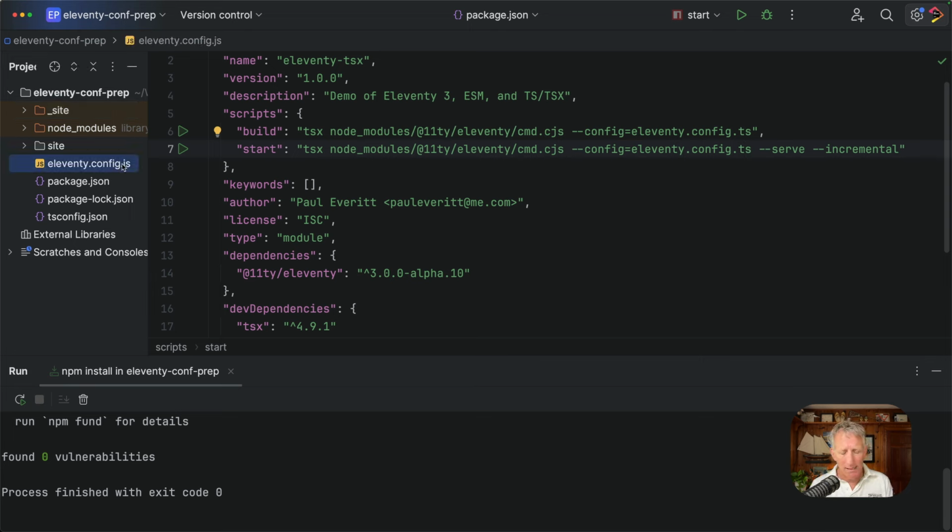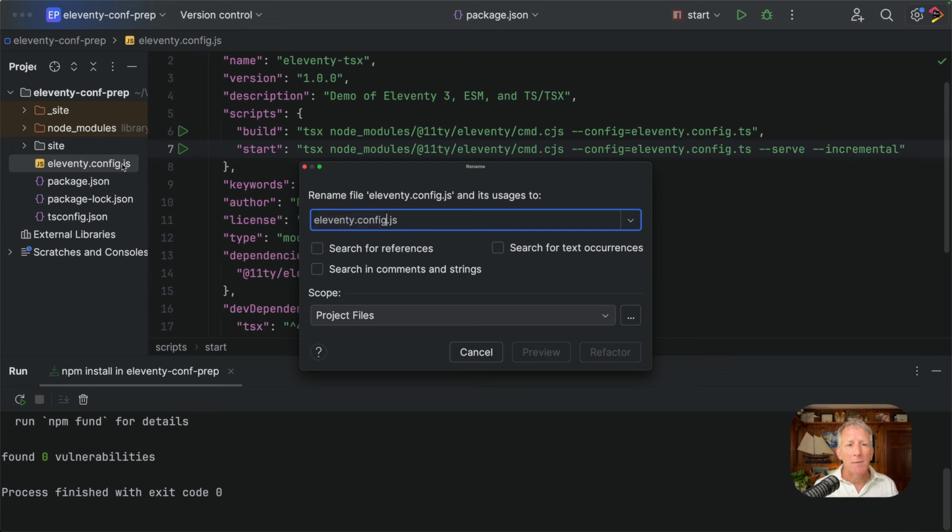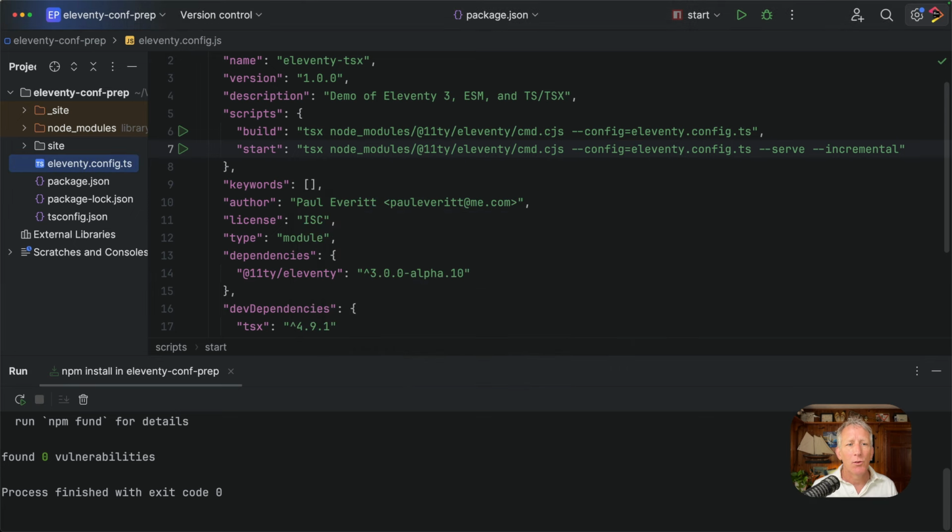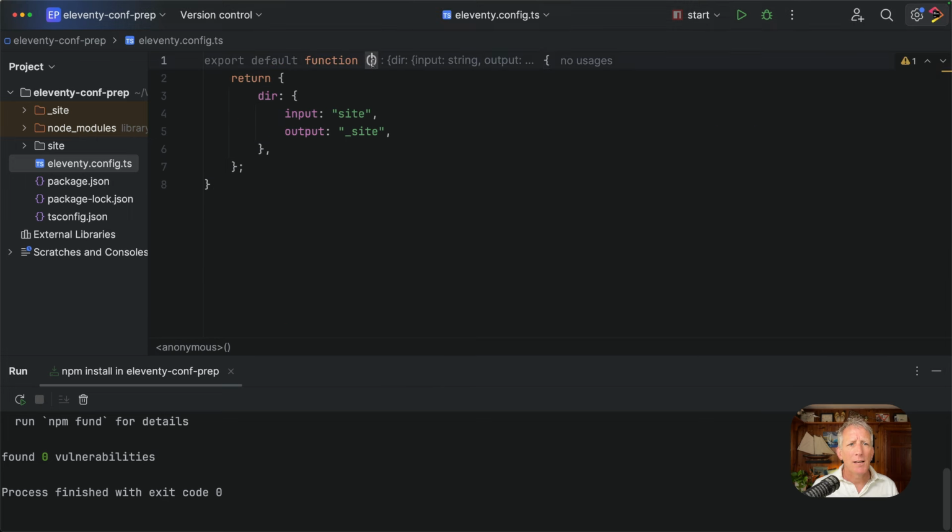So I need to come over to my 11ty config file, I'm going to rename it to TS, and I'm going to go open it. I'm not going to do too much in here. Basically, I'm going to ask for the 11ty config, and 11ty doesn't have any typing on it, so I'll just say any. We'll revisit this part with 11ty config in just a second.